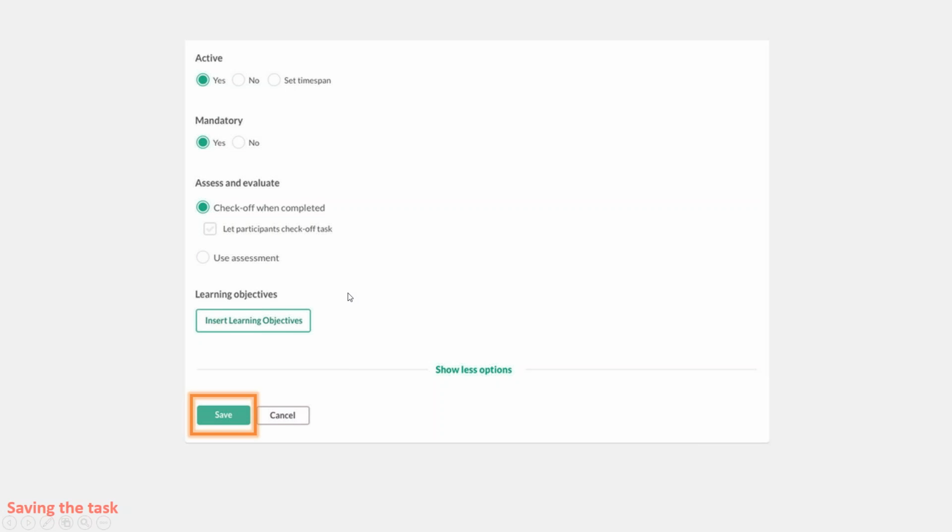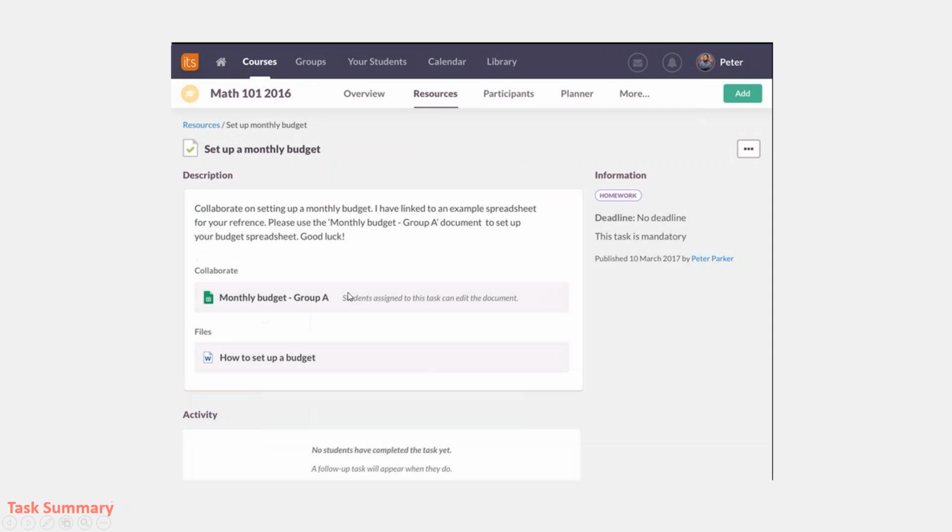So when I save this, it'll give me a nice summary because I've done different things. I can see my summary, and it says, look, you've created a collaboration and students can edit it. You've uploaded a file. And as you recall, I deleted my linked file. Otherwise, it would also say there's a file and it's linked. And of course, I can have multiple files, so my task can contain many things.